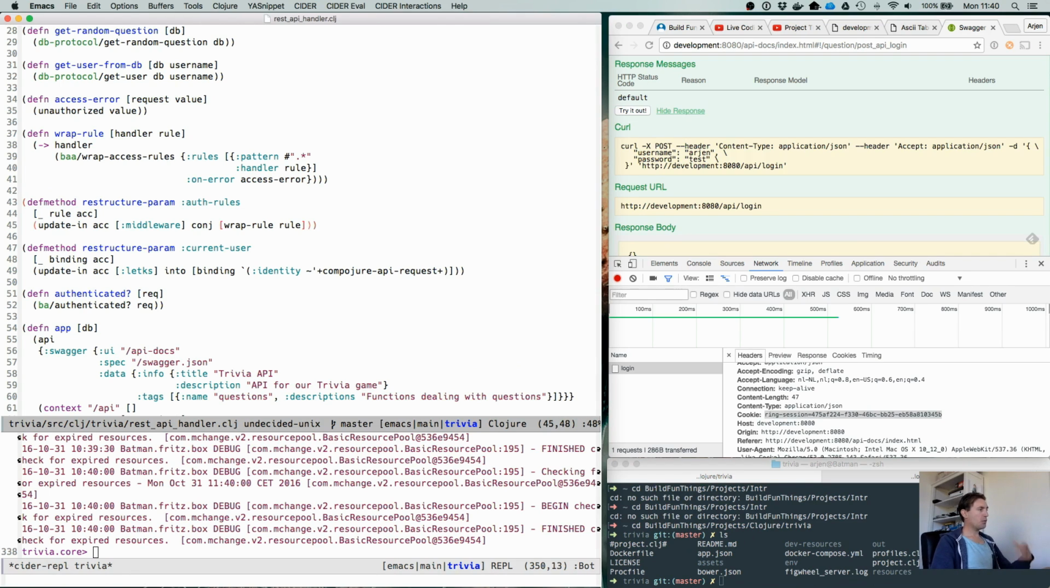and define your own auth rules restructure param. And we created the other one, current user, which will actually take the user object from the session and inject it to a variable that you can use within your endpoint. That is done by updating the accumulator, the let keys item, and what we do there, we bind the identity from within the Compojure API request, and we will see where identity is being set. And we bind that to the thing that is defined in binding.